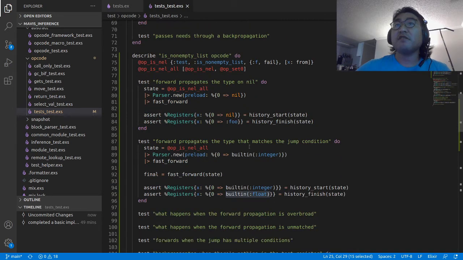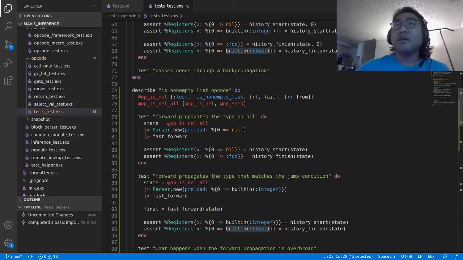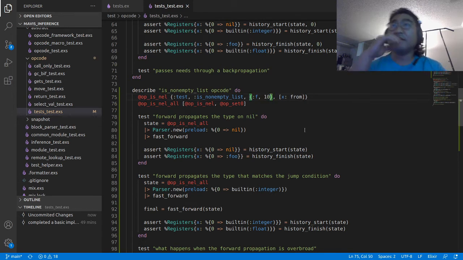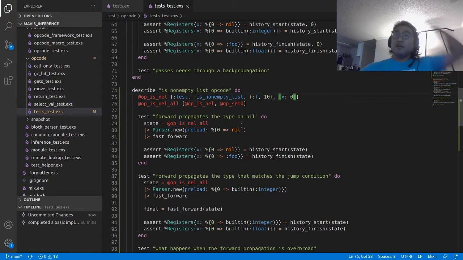We're going to check register 1, I'm guessing. Okay, so the fail needs to be 10 because that's the block that is going to contain the other fail information, and this we're going to make 0. So we're going to check if the contents of 0 is a non-empty list, and otherwise just go ahead and move on. Okay, so forward propagates a type on non-empty list.